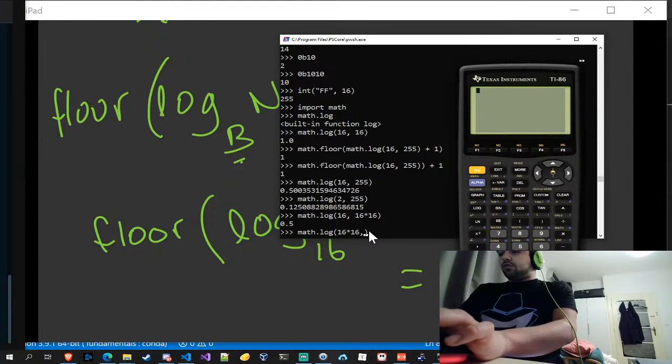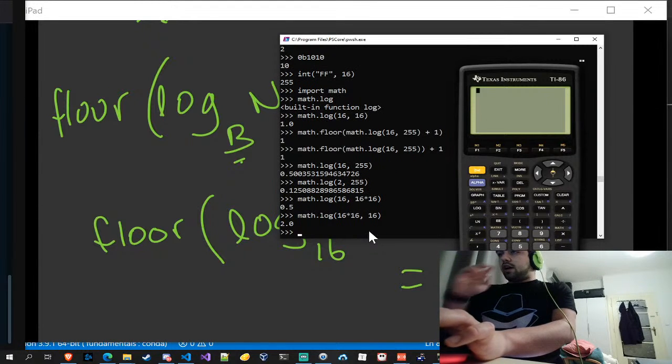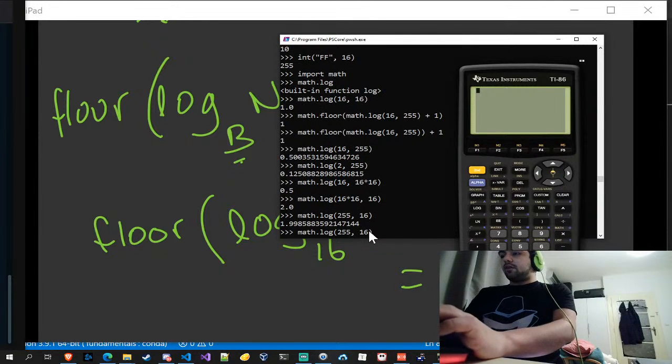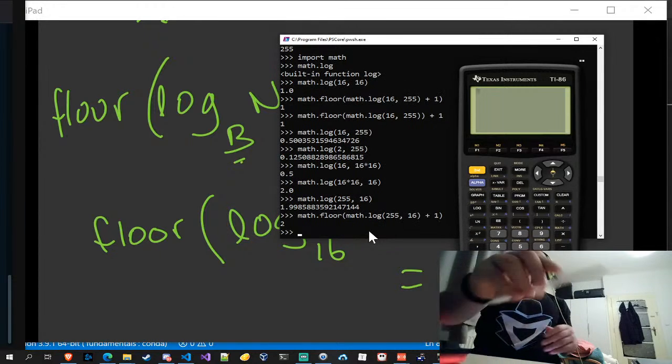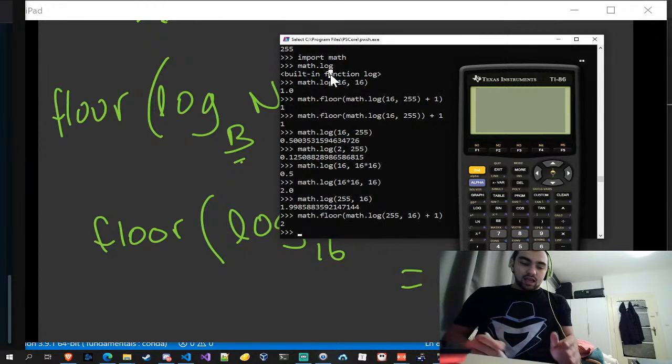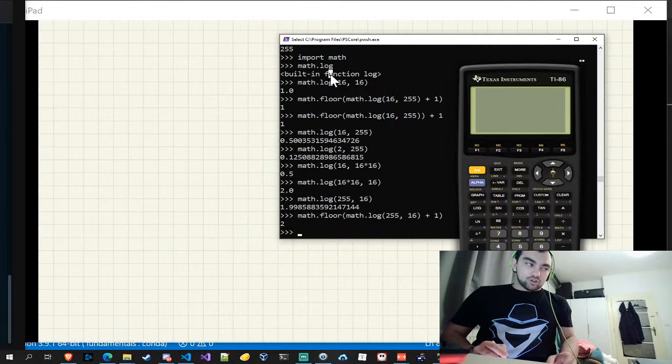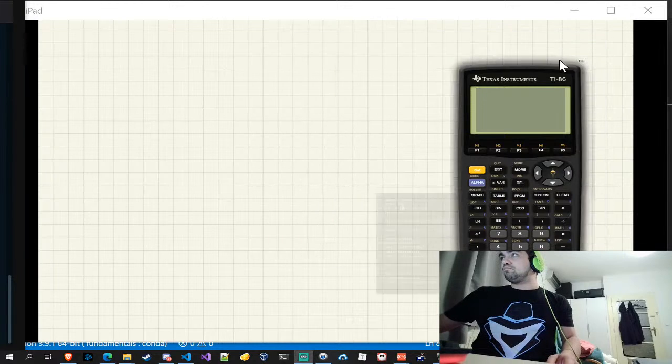So if I do this, for example, this is going to give us 2. Okay, so it's the other way around, I guess. Okay, fair enough. So if we have 255 and 16, there we go. So plus 1, and we floor this. This makes sense now. People are asking what is log, so this gives us 2. This is just like a curiosity thing. It's kind of off the point, but I'll show you what log is pretty simply.